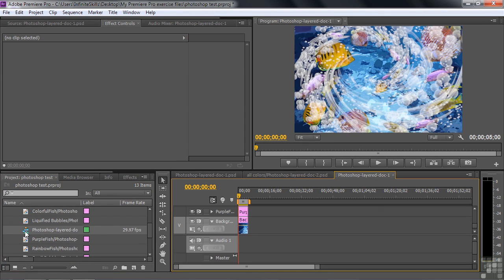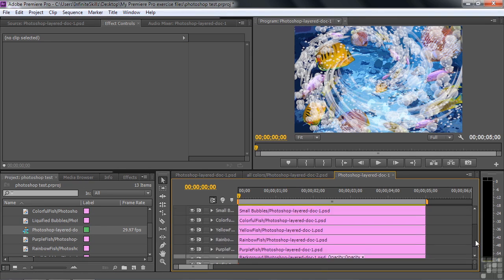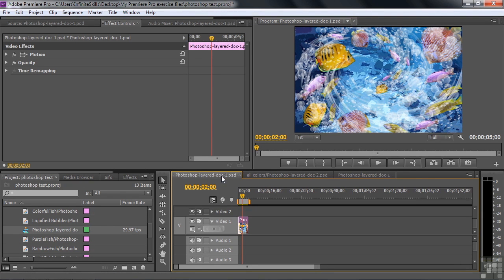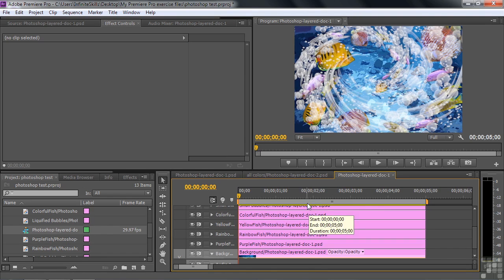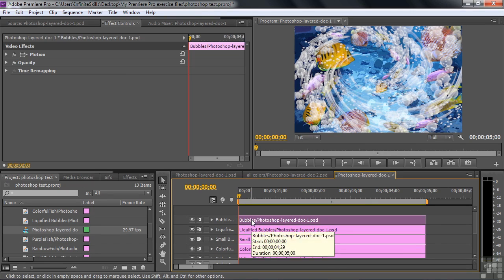If I double click on that to open it, pull this down a little bit, press the / key to spread things out. There are all those layers. Now it looks just like that, right? But this one over here is one layer. This one here is all those layers. Which means now, for example, let's take a look at this one on top, these bubbles. Turn them off, turn them on, there are the bubbles there. If I want to animate those or do something to those, I can animate just that layer.